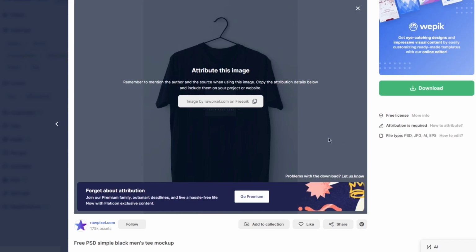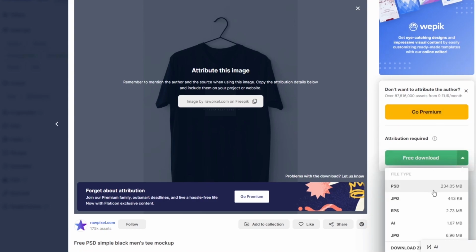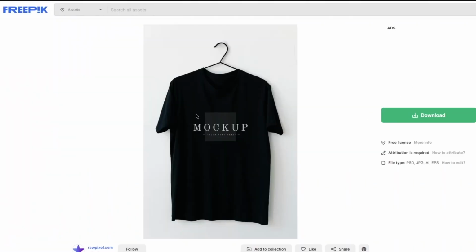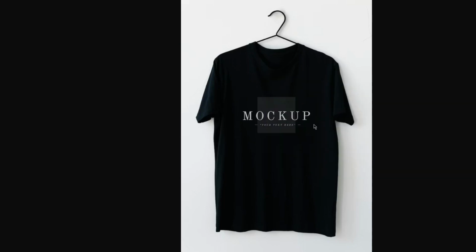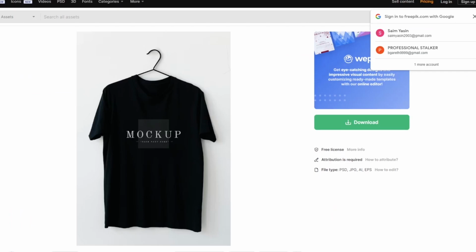I'm going to click on free download, and make sure to download it as a PNG and not a PSD or a JPEG at least. Because if you download it as a PSD file, as you can see, it's quite big. So go with a JPEG, and once you download it as a JPEG, it's going to basically bring the mockup to your page, and I'm just going to save the image. There we go.